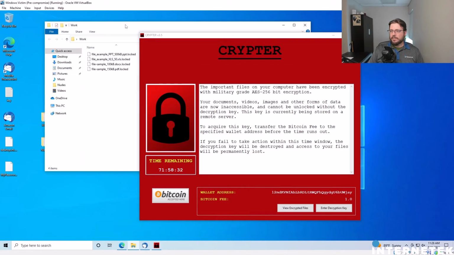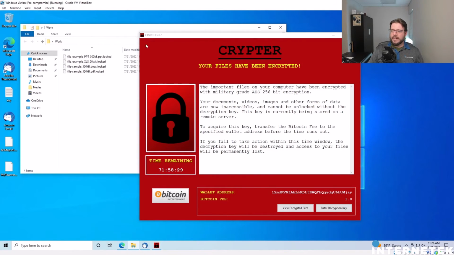And when they're encrypted, they do this. Different versions can actually be configured to say different things. In this case, it's just .locked. It can be .crypto, whatever. It depends on the attacker's preference or what software they're using. We're using Encryptor, which is a very basic ransomware.